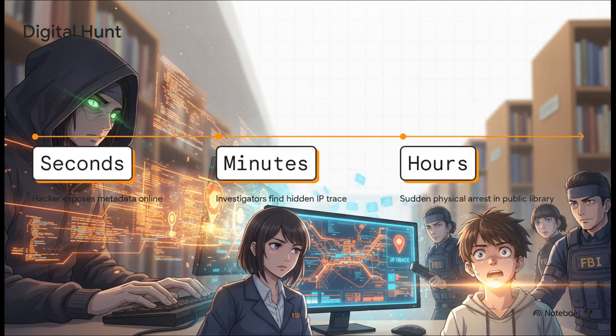Once that metadata was exposed, the endgame moved with terrifying speed. Step 1, seconds. A hacker hits enter, inadvertently exposing a tiny digital trace online. Step 2, minutes. Investigators connect the dots to a hidden IP trace, instantly unmasking the ghost. Step 3, hours. The digital hunt suddenly goes physical. A quiet, mundane public library. FBI agents seamlessly surround the suspect. A sudden, chaotic arrest, and a face frozen in absolute shock as the mastermind realizes their impenetrable digital fortress has been breached entirely by their own human error.